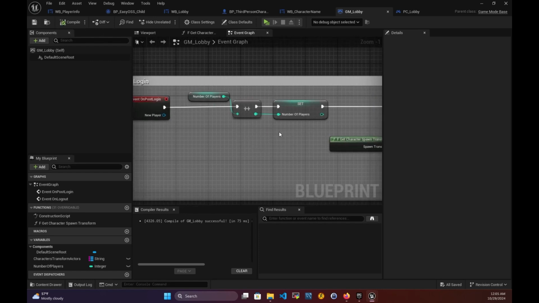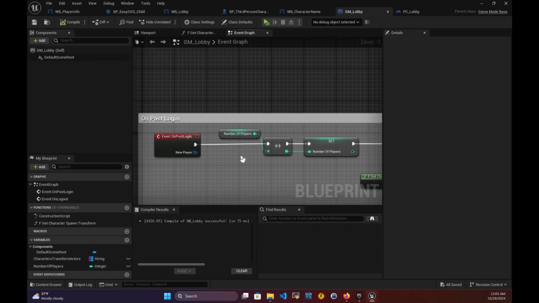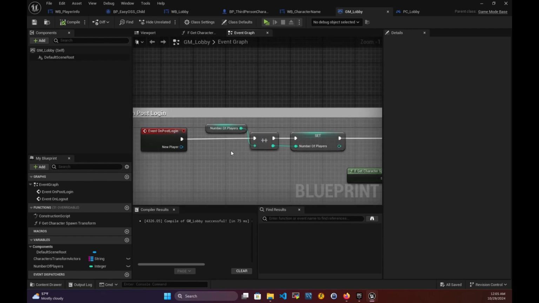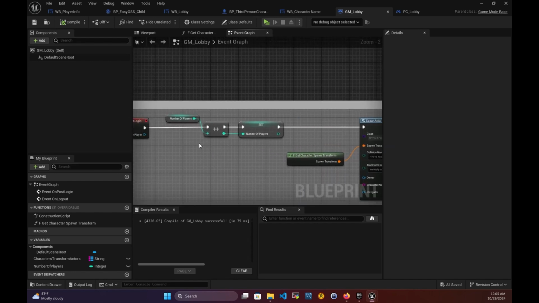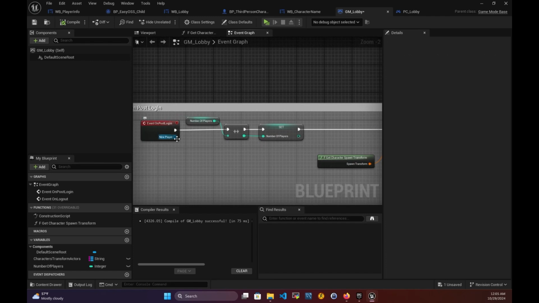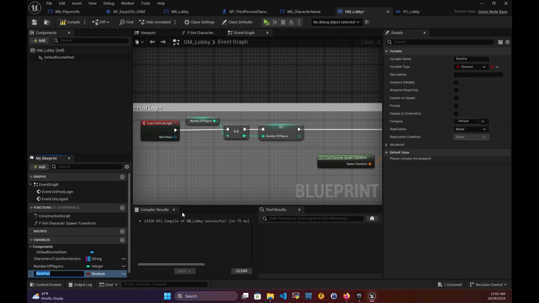The solution is to not spawn the actor once the post login fires. Instead, what we will do on the on post login is to increment the number of players only. We will then use another way to spawn the character. We must verify that the player controller is ready first. Follow me to understand what I mean.